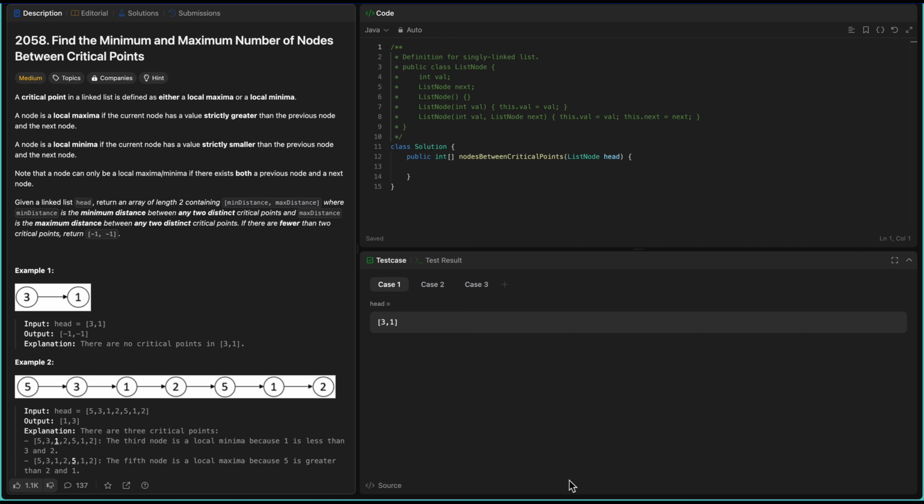A node is local maxima if the current node has a value strictly greater than the previous node and the next node. Similarly, a node is a local minima if the current node has a value strictly smaller than the previous node and the next node. Note that a node can only be a local maxima or minima if there exists both a previous node and a next node. The nodes at the head and tail will not be counted as local maxima or minima.